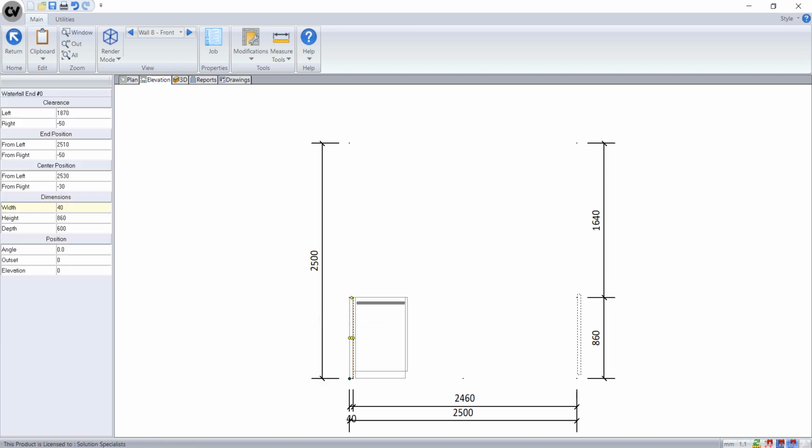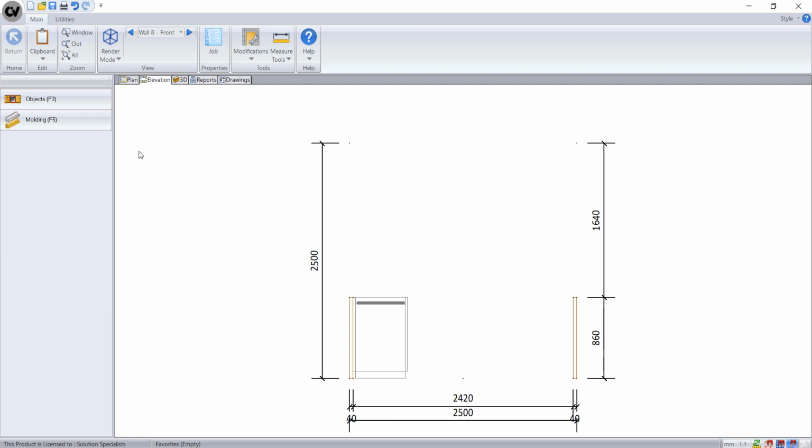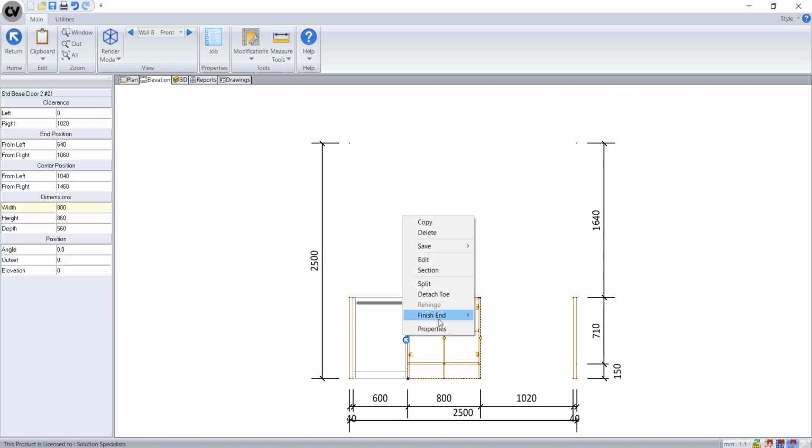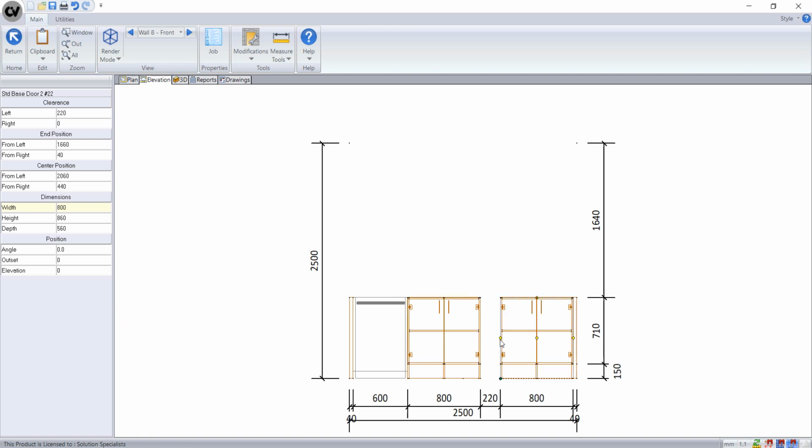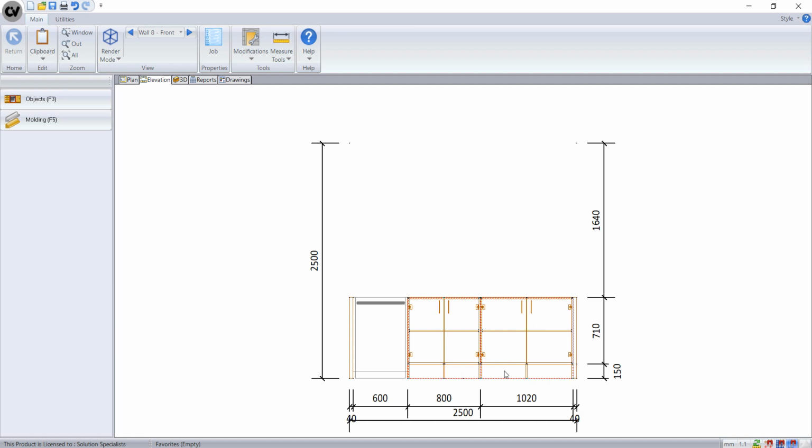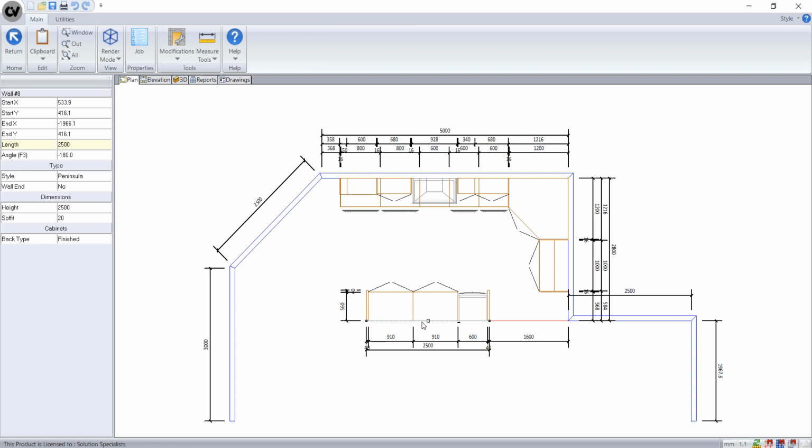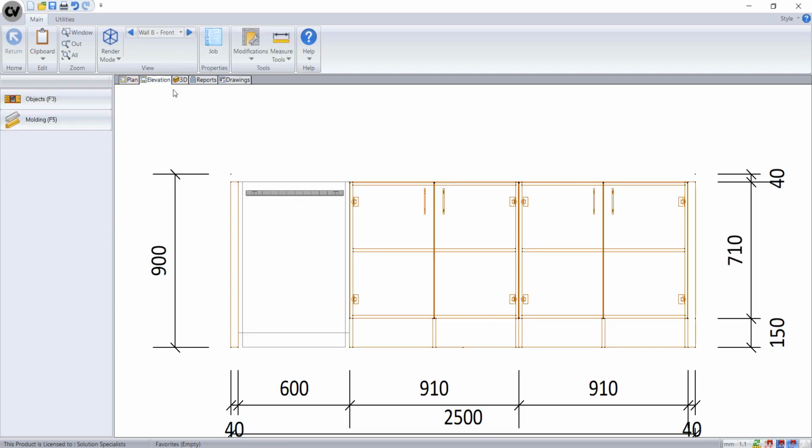Copy and paste the waterfall end to the other side of the island, then drag and drop floor cabinets in between as required. Stretching is a fast way to fill any small gaps. Then right click and equalising cabinet widths saves you having to manually calculate sizing for equal doors. From floor plan, the height of the peninsula wall can be changed to suit the finished benchtop height, which will give a precise elevation view.